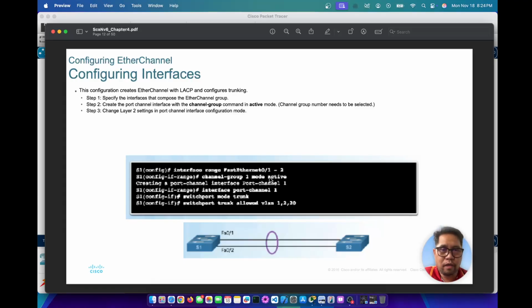Then the mode is what type of EtherChannel you are using. Are you going to use LACP, that is active and passive, or are you going to use desirable and auto, that is your PAgP? That's the difference of those two. Then once it is created, I do not want you to do interface port channel. First, you are going to use exit. Okay.